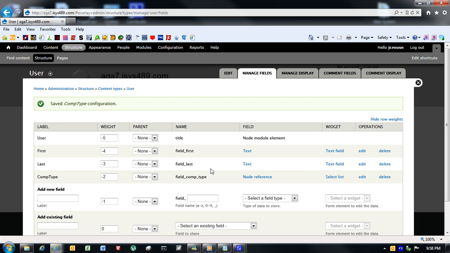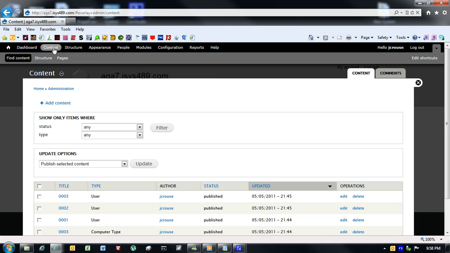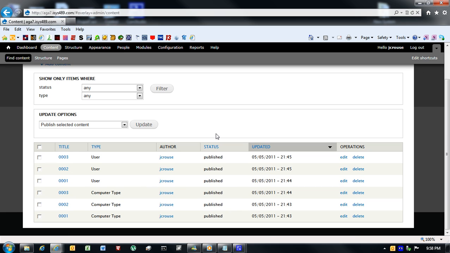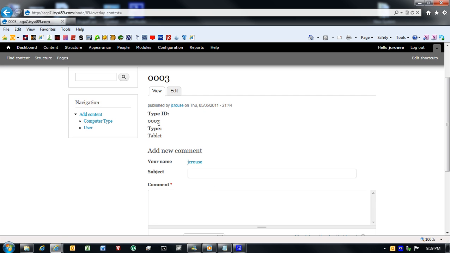Now we have to go and add this piece of information into the records. I already have some records set up. Records are called content in Drupal. We're going to come up and look, and we're going to see we have 6 pieces of content or records: 3 of type user and 3 of type computer type. The computer type will not need to be modified. If we look at one of them, we will notice that we have our ID field and our type.